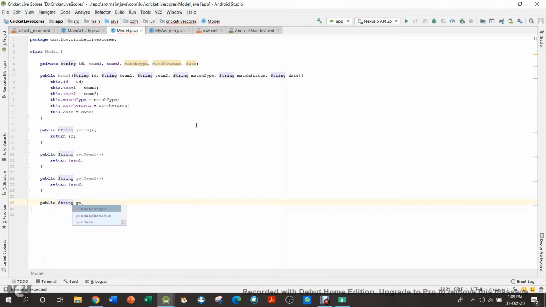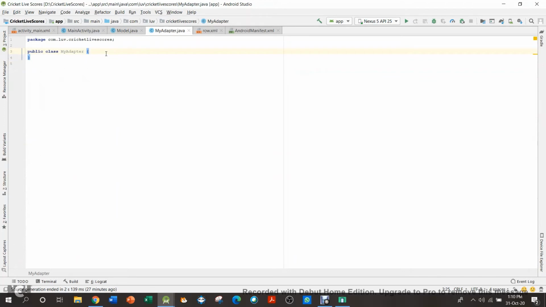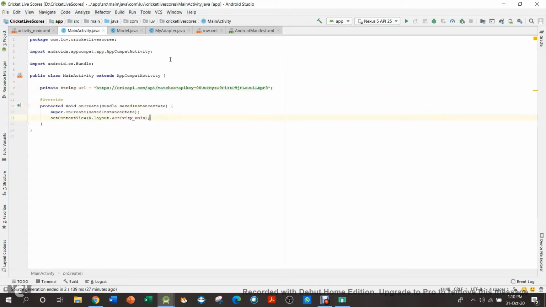Then do it again, public string get match type, and do return match type, public string get match status, return match status, and then public string get date, and then you can do the same thing, return date. So that is all we'll have in this model class. This model class is going to be very important for the myAdapter class, which we are going to do next. And once we complete the myAdapter class, we'll start going into the main activity.